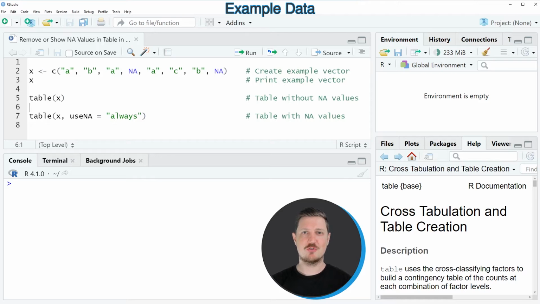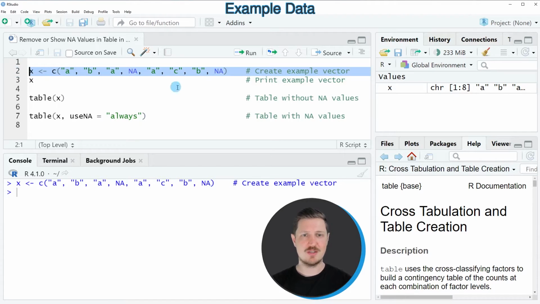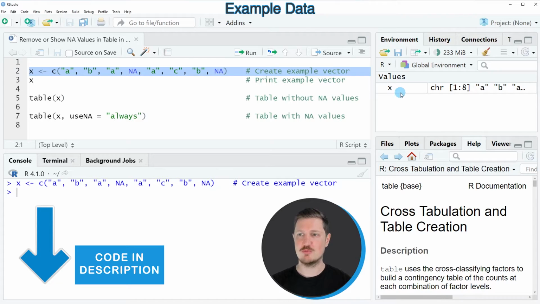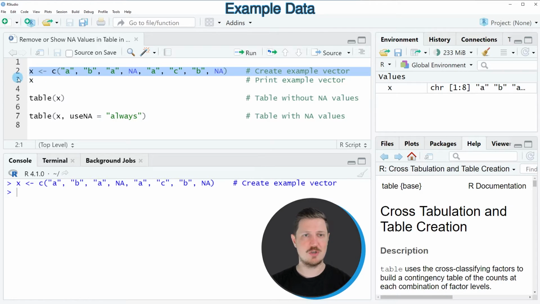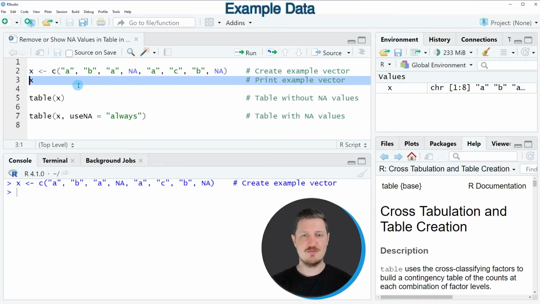In this video I will show you an example, and this example is based on the vector object that we can create with line 2 of the code. After running this line of code, you can see that a new data object called x is appearing at the top right. And if we print this vector object to the bottom in the RStudio console by running line 3 of the code, you can see that we have created a vector containing 8 different elements, and some of these elements are not available or NA.